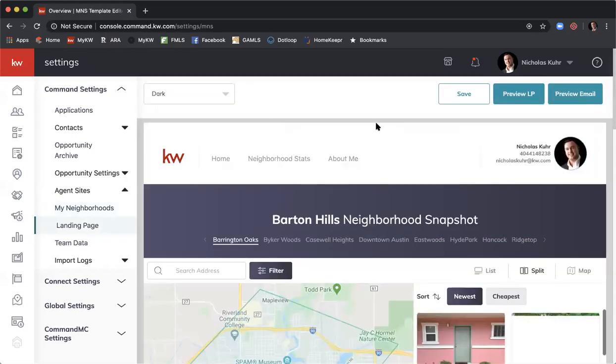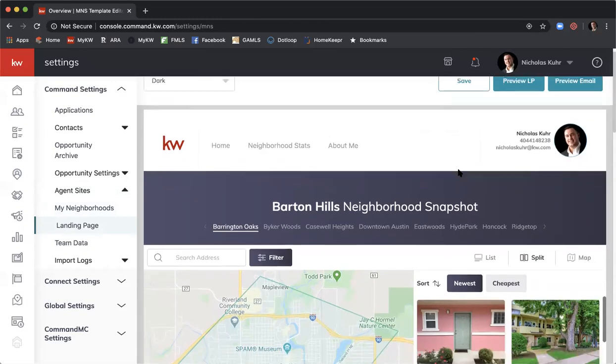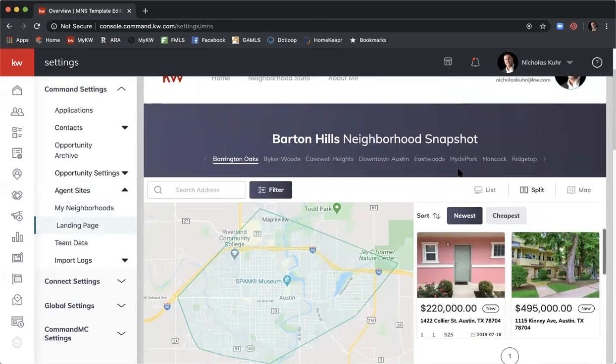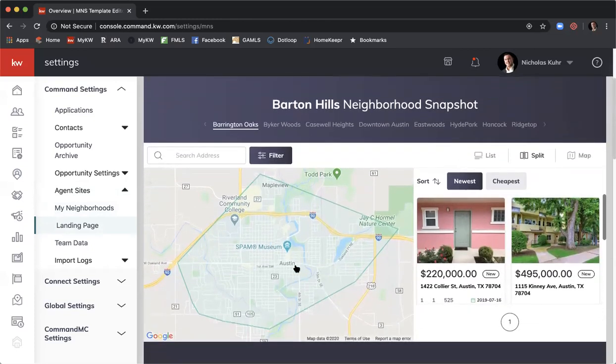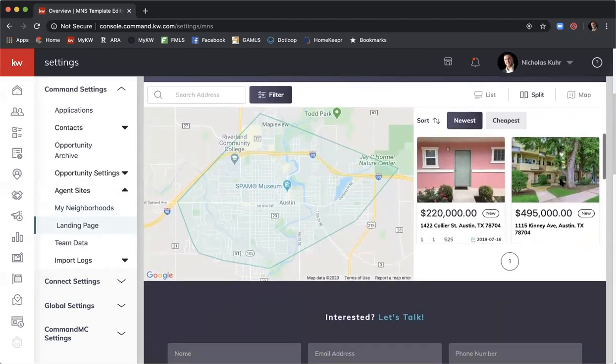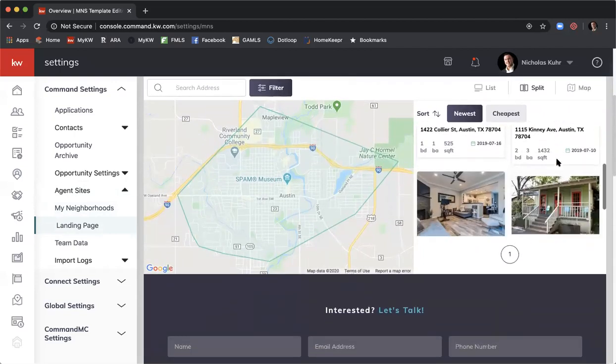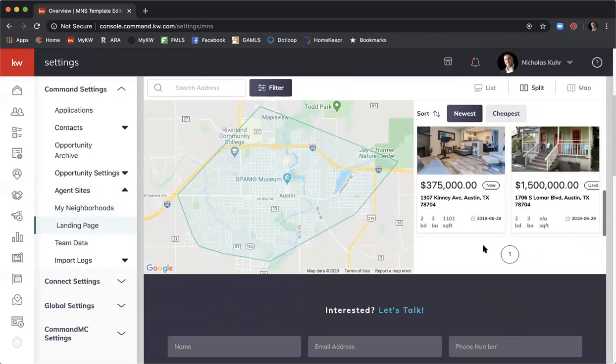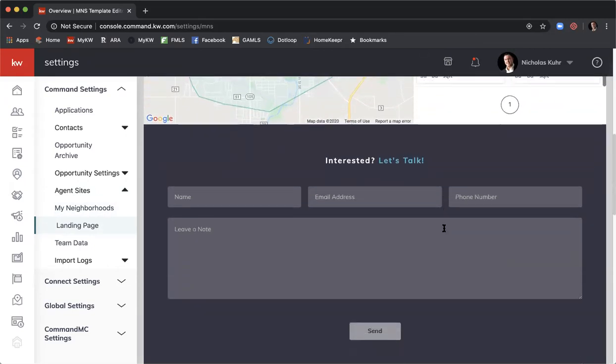Landing page. When you have a contact set up that has their address and you attach a neighborhood, each one of those contacts has their own individual landing page with all of that neighborhood information. And this is a quick preview of what that landing page looks like. I'll show you this once we go into a contact card as well. So you can see here we have a map, and then we have our listings on the right. Scroll through here, and there's an easy way for them to get in contact with us.